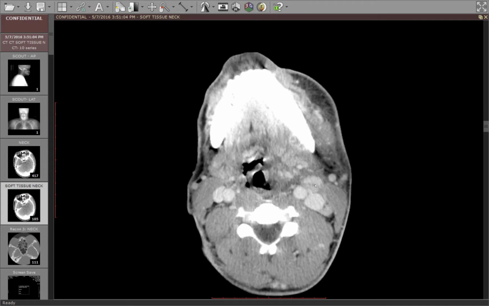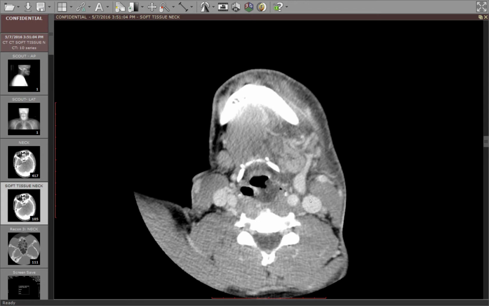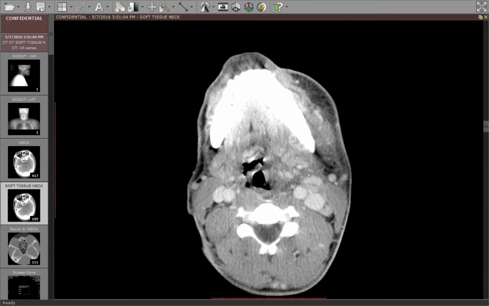There are enlarged deep cervical lymph nodes. Notice the vessels here and here, sternocleidomastoid muscle, and then enhancing soft tissue that you don't see on the other side. So this is lymphadenopathy. But we see other lymph nodes nearby. So there is an infection going on.